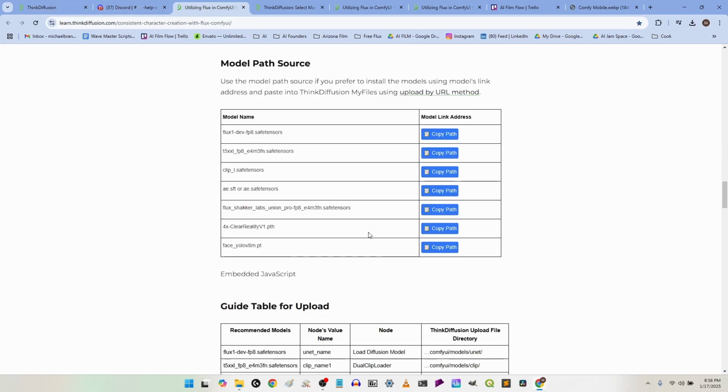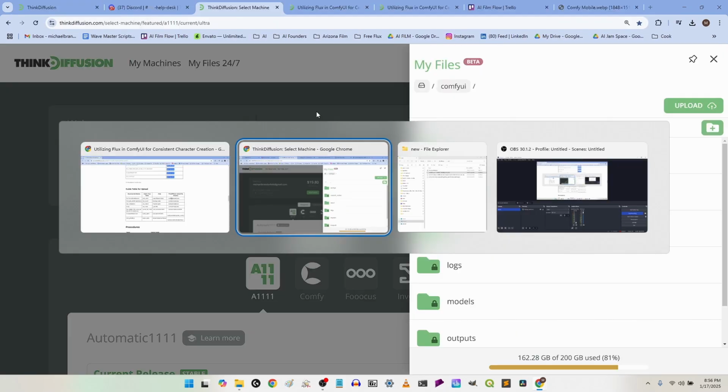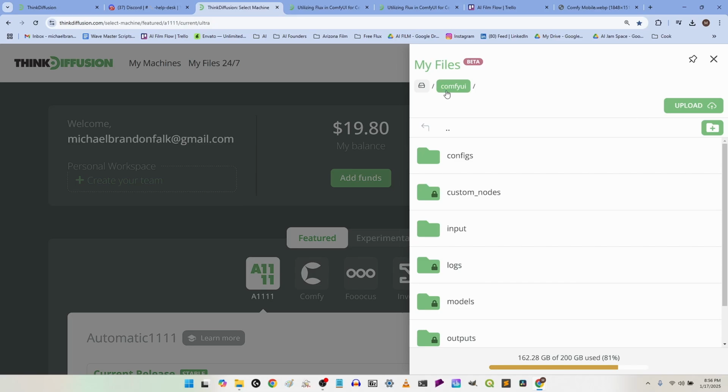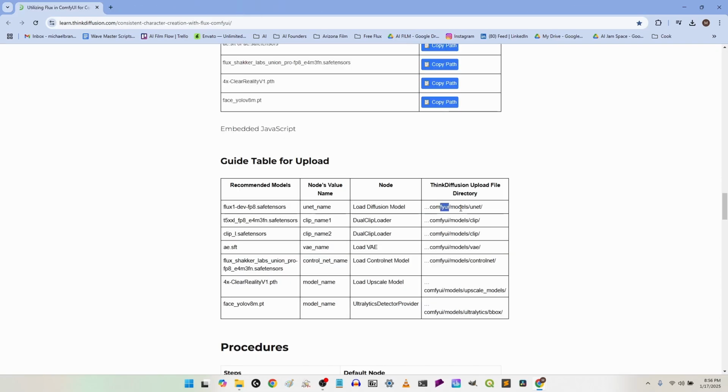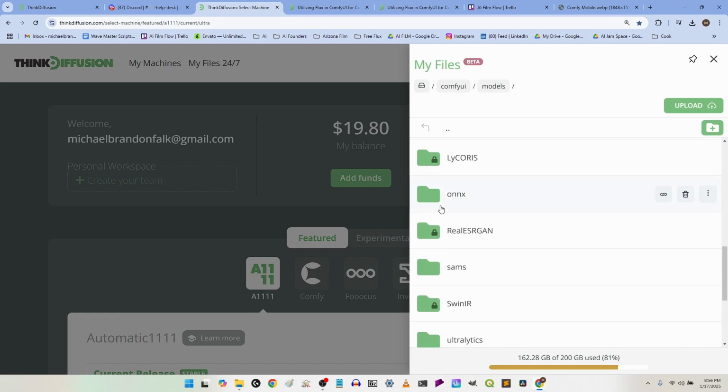And the way you're going to know is when you come over here, whoever wrote this tutorial told me exactly where to put everything. So let's pull this out so we can just hop back and forth. I'm in ComfyUI. Awesome. I need to go to models and then unet. Okay, well, models is already here. That's great. Is unet here?